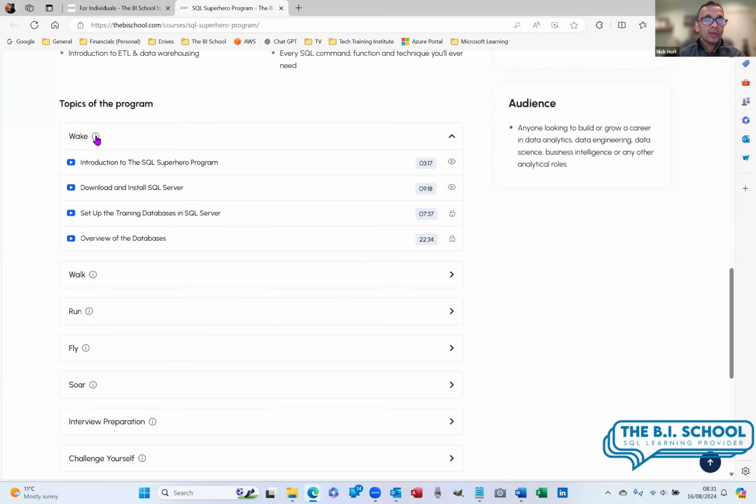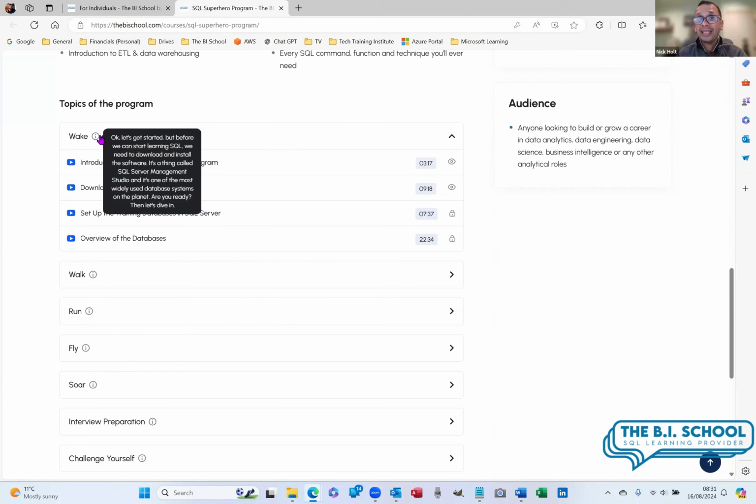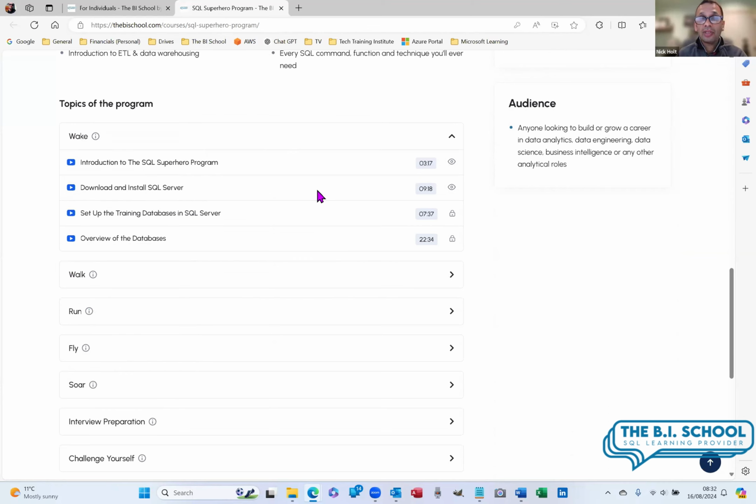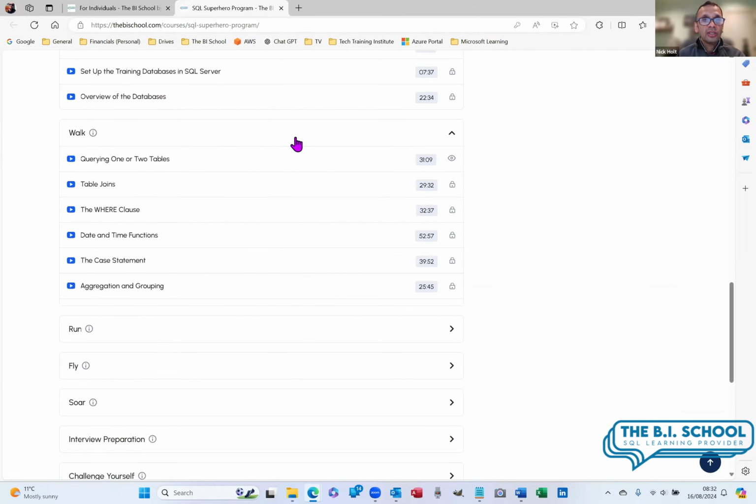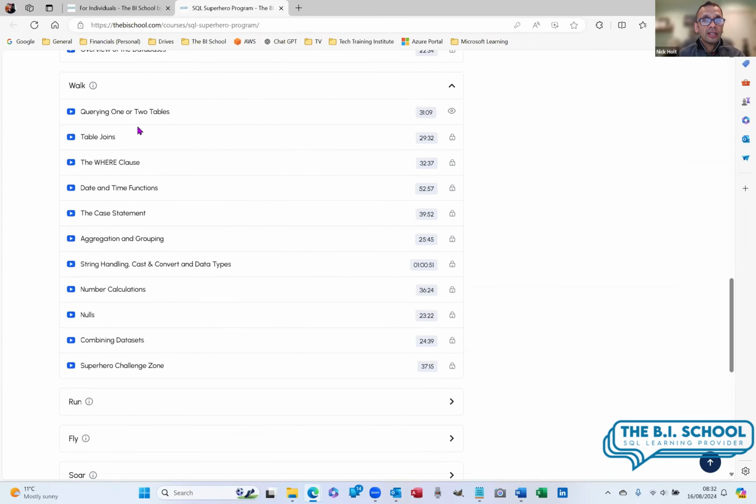But before we do those, we do a thing called wake, which is setting up the software and the training databases. So a bit of an intro, and then download and install SQL Server, set up the databases, and then a bit of an overview of those databases so you understand what it is that you're looking at. And then in the walk section, there's these videos here.